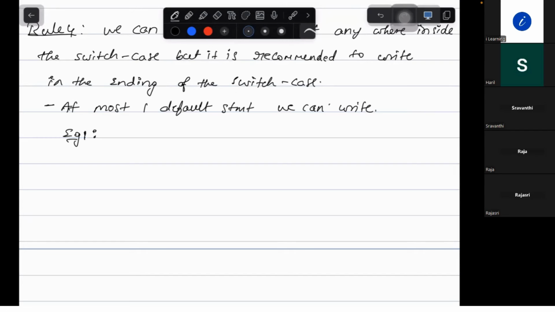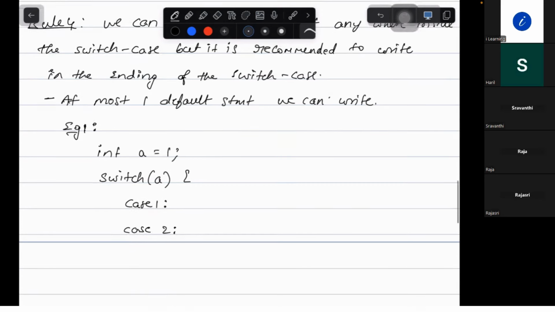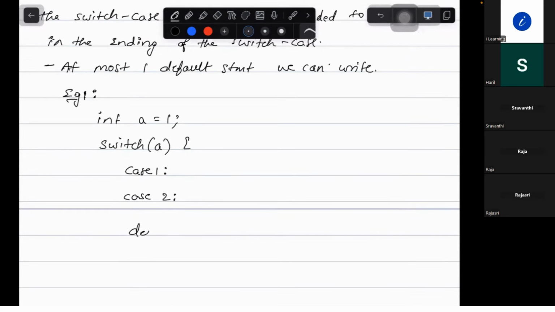According to this rule, I'm declaring one integer variable a with value 1, and I am declaring a switch statement by passing this variable. I have case 1, similarly case 2, then a default statement, and after the default statement, again case 3 and case 4. I'm closing the boundary.